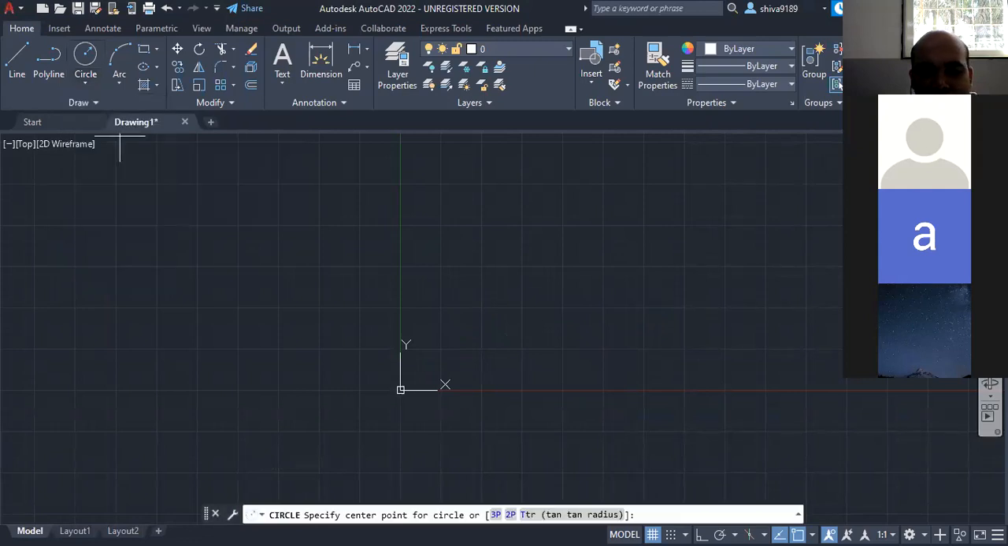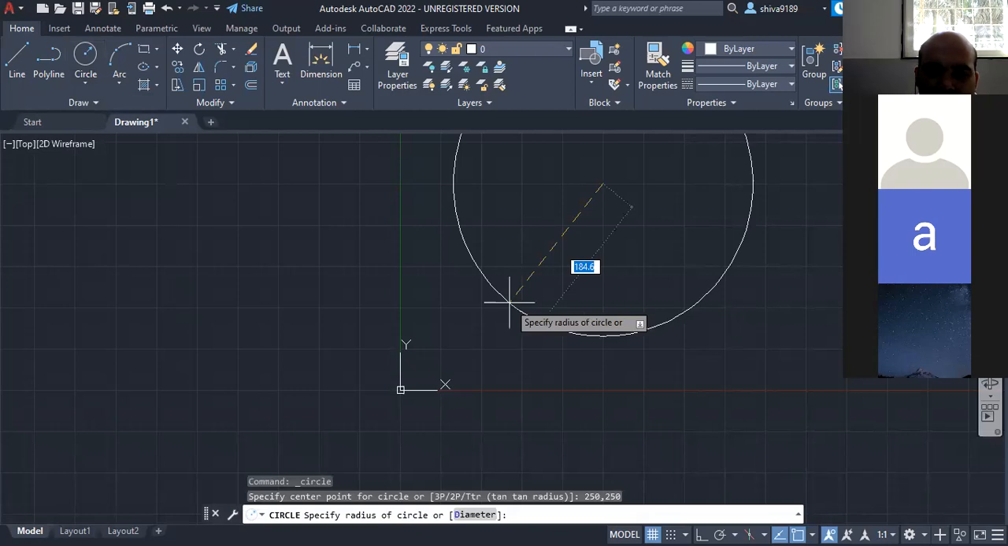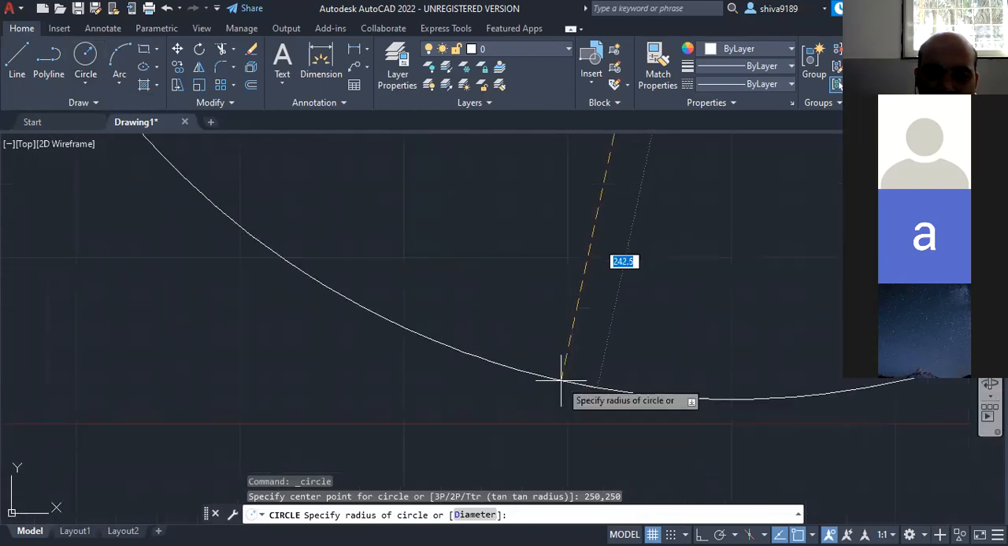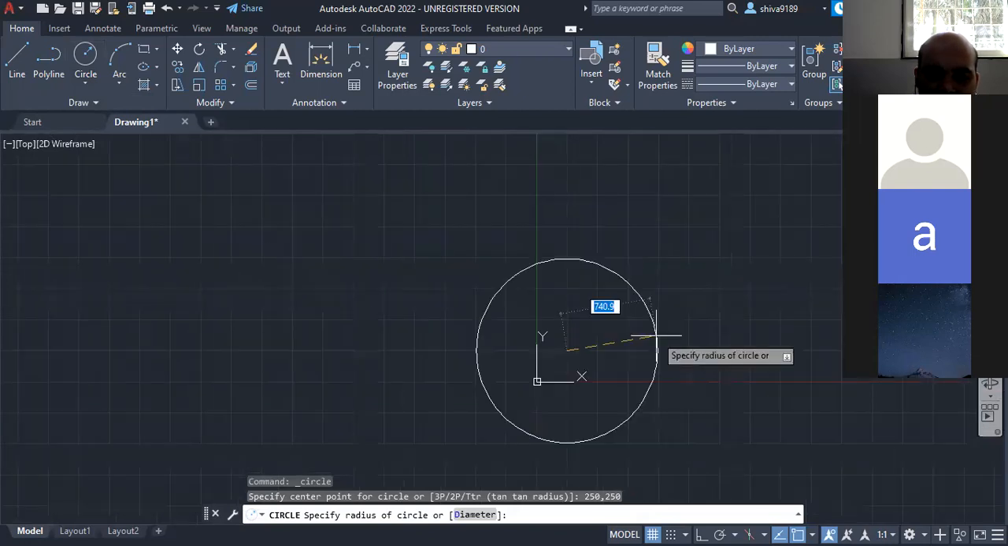In that, I'm giving the center point. Now they are asking to specify the center. To specify the center, I'm giving the center as 250, 250. Okay, I'm giving a center. Now they are asking us to tell the radius. What will be the radius?